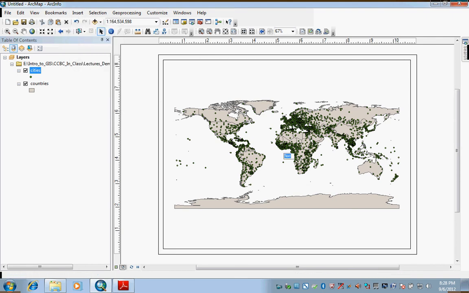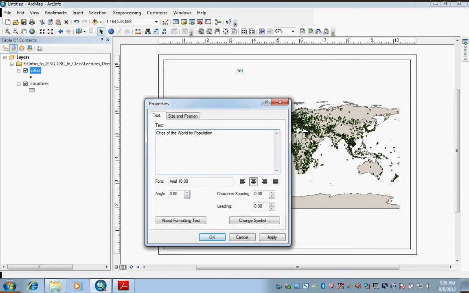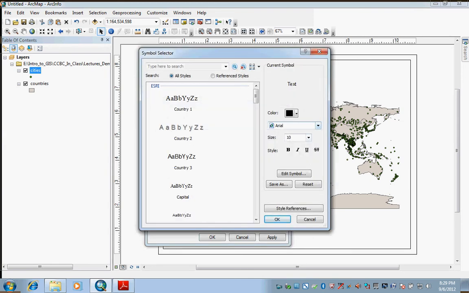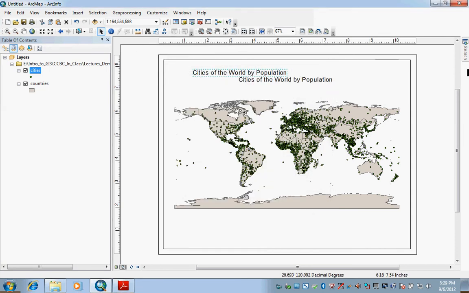But if I just wanted to create a title really quick, I would probably just create a text box, maybe bring it up here, and I'm just going to say cities of the world, let's just say by population class, something like that. Okay, and Arial 10 gives you the font. It gives you the font size. You can see that's kind of small, even on an 8.5 by 11. So I'm going to change that symbol, and I'm going to bump that up maybe to about a 20 and see what happens. And I'll say apply. And this is just an ad hoc, on the fly, just creating a basic map composition.